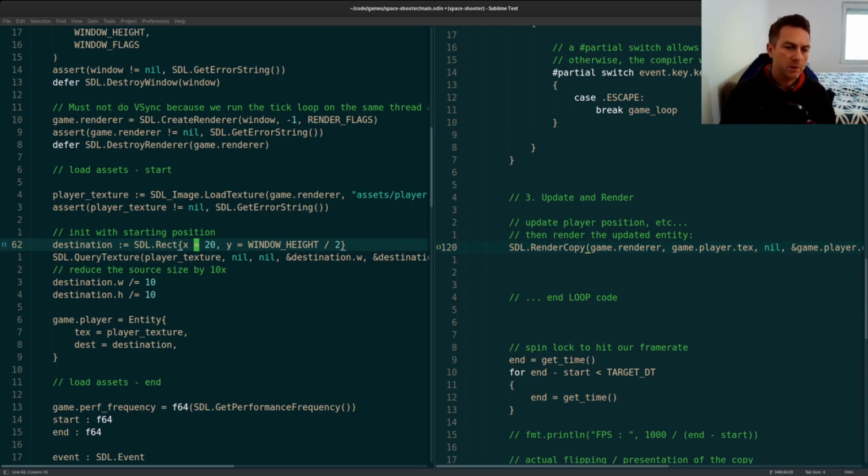Where do we want to put it on the screen? Well, I've just defaulted to 20X, so 20 over towards the right from the farmost left, and then the window height divided by 2 going down, so roughly halfway in the middle of the window. So that's where we'll place our image by default.